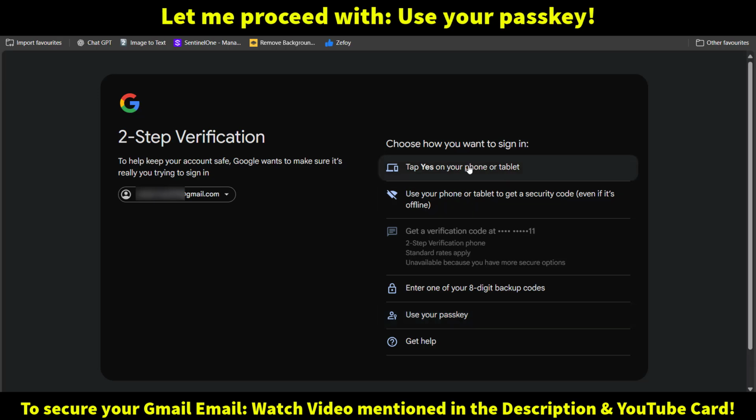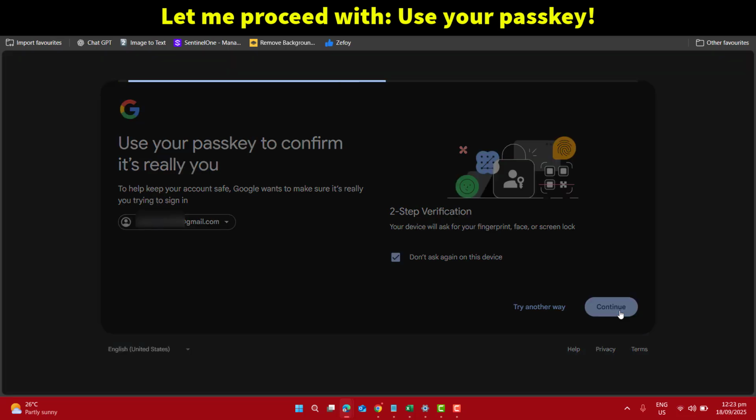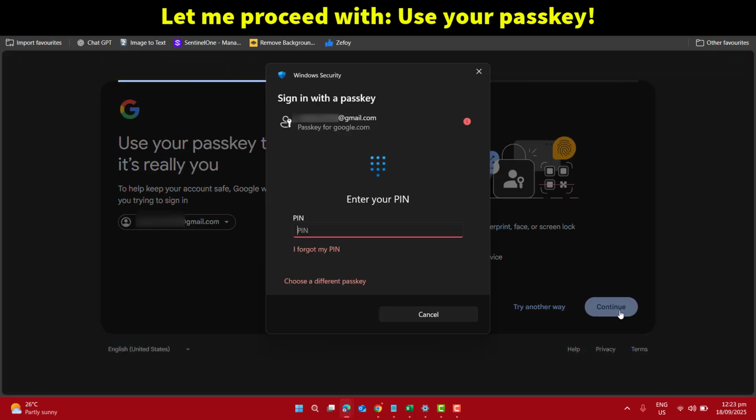I could use my phone to approve the login, but here, let's go ahead and use the latest method, use your passkey. Again, let's click on continue. Now here I have to enter the login PIN for this device that is set up as a passkey for this Gmail account login.